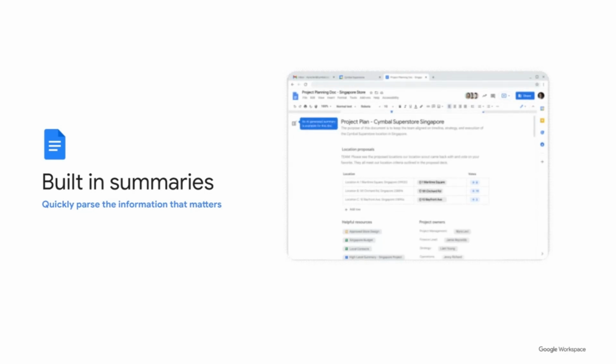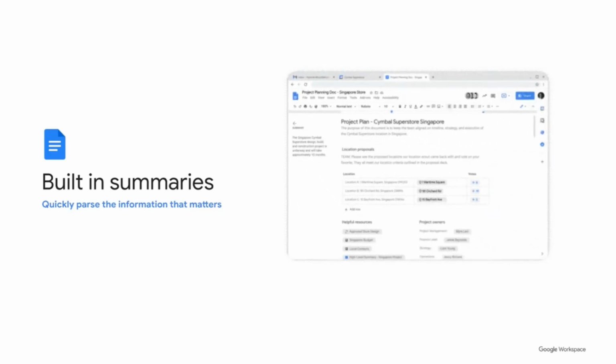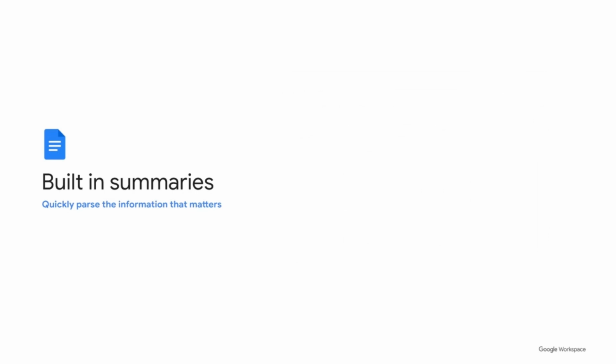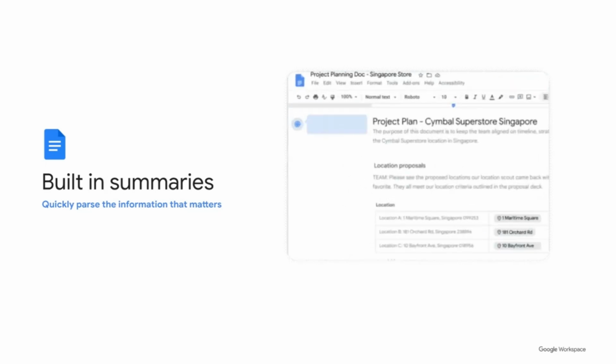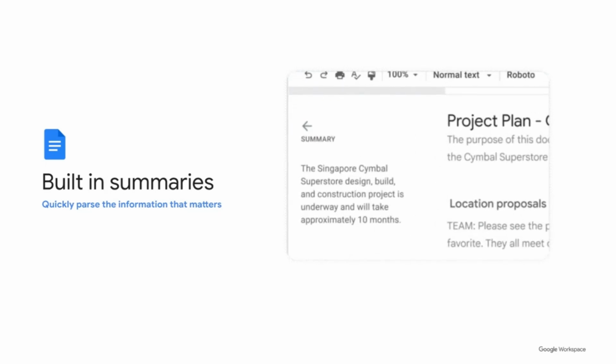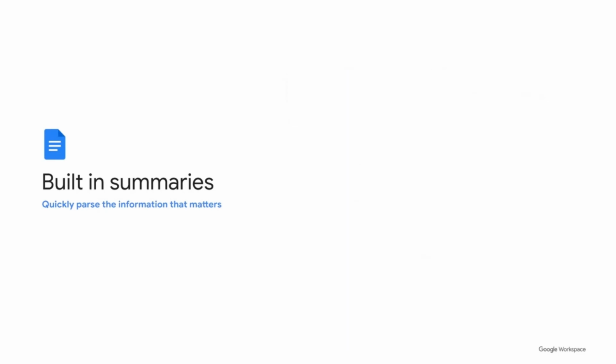And also there's a built-in summary. So let's say you have a very long document. You just quickly see the summary on the left-hand side here. It will summarize the information that matters in the document. So when you open a document that you're not familiar with, you can immediately see what this document is about, right?